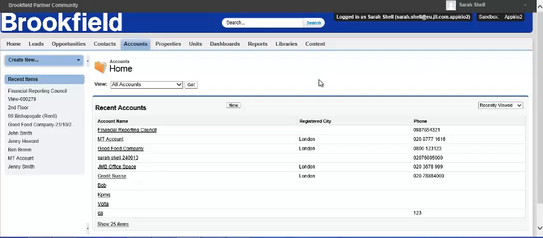In this video, you will learn how to create and manage accounts and contacts in Salesforce. There are several ways you can create new contacts. You can create them directly from the contact page, or you can create them directly from the accounts page. The best practice is to always try and create them from the accounts page, as this will automatically link your contact to the account.